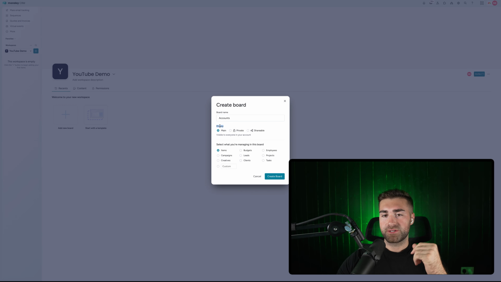And then we can select our privacy options. So main, private, or shareable. It's entirely up to you which one. Obviously, private means only you and select individuals have access to the accounts board. And then shareable, if you want to share this board outside of your organization, you can do. Why you would want to do that, I do not know, but you can. So I'm going to select the terminology as accounts. Again, it doesn't matter too much what you want to name it, and then go ahead and create our board.